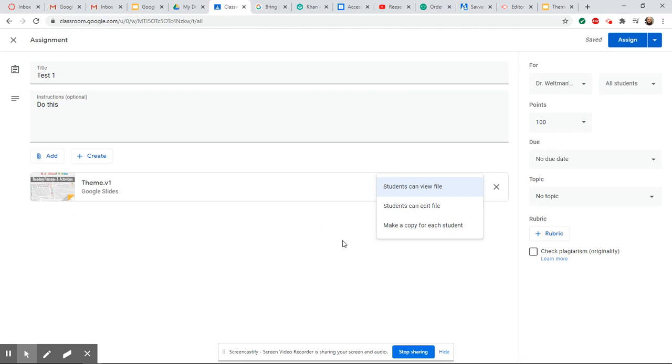You want them to have their own copy. So always hit make a copy for each student when you intend for them to have their own copies. So make a copy for each student. Now, over on this side, there are a number of different things. This is the class we have, and it's the test class. Make sure that's set. You're doing it for all students.